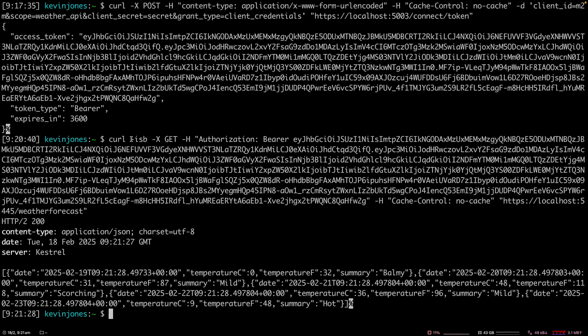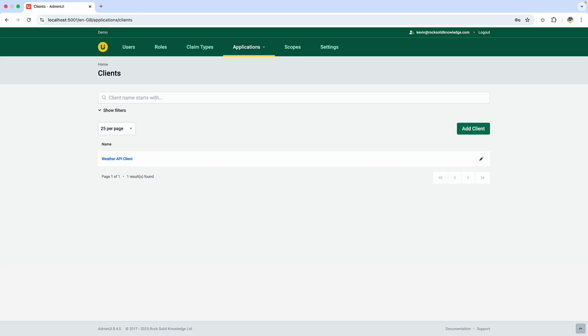Okay, now you're not going to sit there and type in cool commands to get back this data. Instead, we're going to use some front-end application. So let's go and see what that application looks like and how we configure that using AdminUI. So we've seen how to add a machine-to-machine client, but typically we'll also have an interactive client, which indeed may call an API. So what I'd like to show you now is how to add that interactive client and add the correct scopes to it so that it can use our weather API.